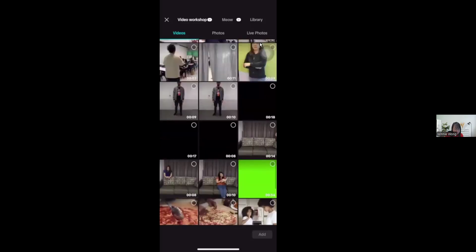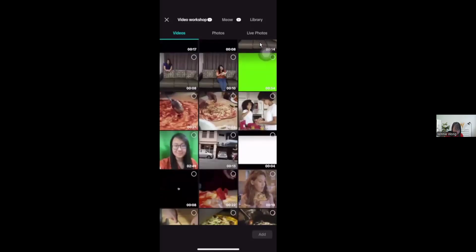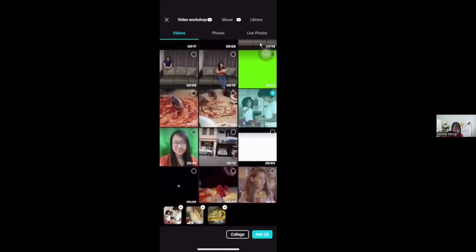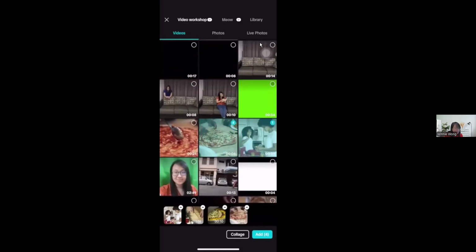Okay, for me, let me select a few simple videos. Click, click, click, click. So just choose whichever video that you want. Okay, then you click at the bottom. Alright, so if you're not sure about live photo, don't worry. As long as you have video and photo in your gallery, it's fine. Okay, so as time goes, you may just open your CapCut and then follow through. So click add.